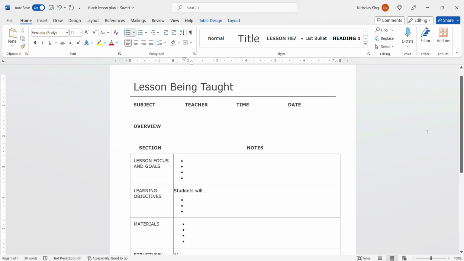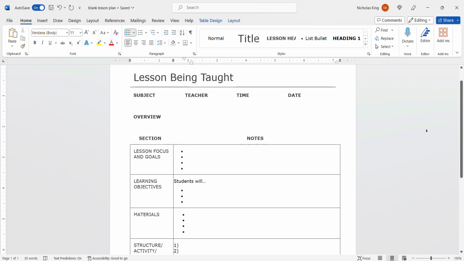This is one that I've been using this semester. I've used several different ones, and I would encourage you to experiment with different lesson plans as well. There's hundreds and hundreds of lesson plan templates on the internet. Word has a bunch already built into it. So just play around, figure out what works for you. I may not keep this one forever.